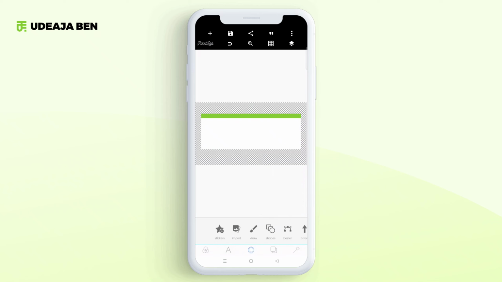So now I'm just going to come to this icon right here, click on text. Now the text has been created. Here you see it, but it's actually white right now. So I want to change the color to this particular color.